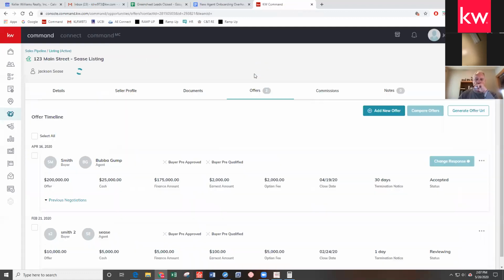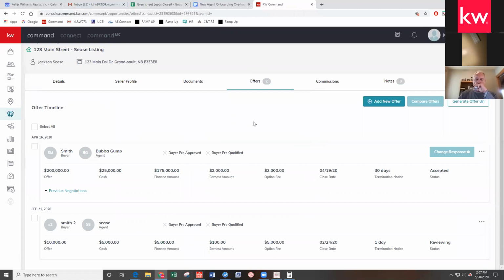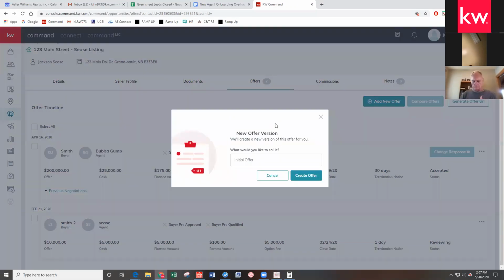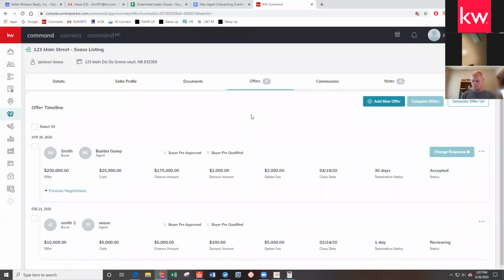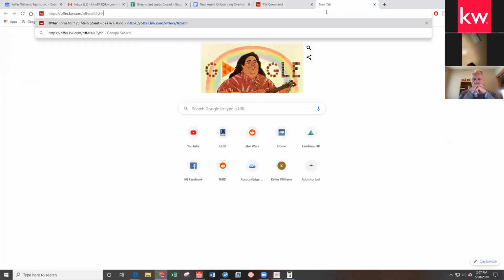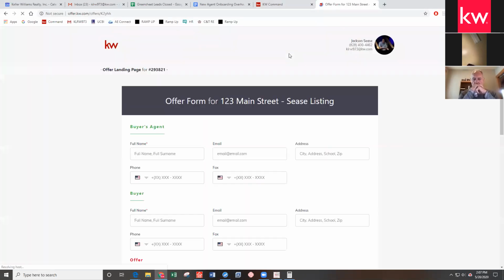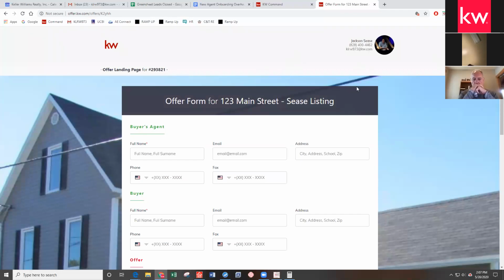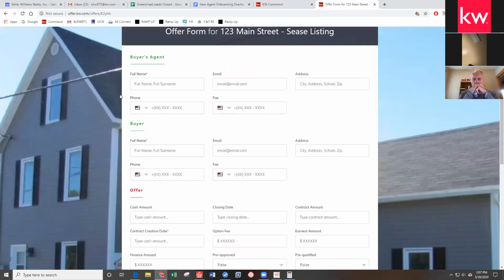So you're going to see there's a couple ways I can generate an offer. I can add a new offer, which is just going to let me add one like I would normally do it, or I can generate an offer URL, and I'll show you what that looks like. So it's going to give me an offer number, and it's going to give me a link that I can send out. I'm going to type that in up here real quick just to let y'all know what that looks like. So this is that.